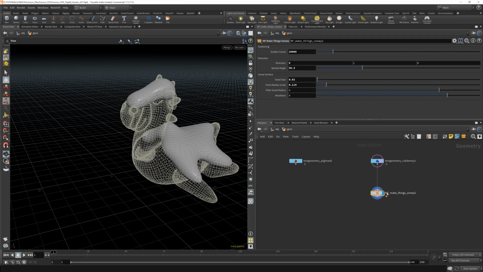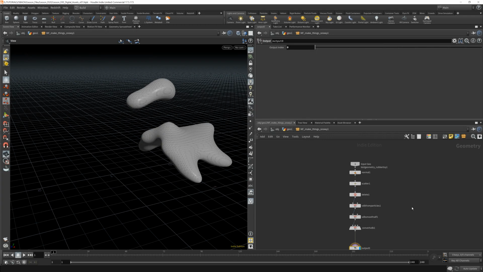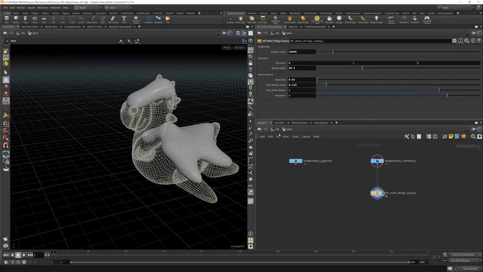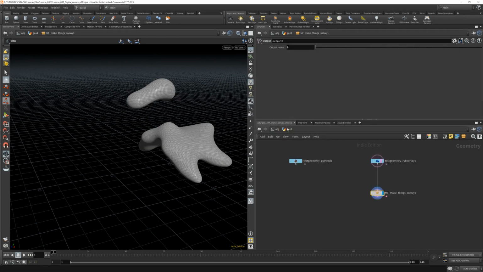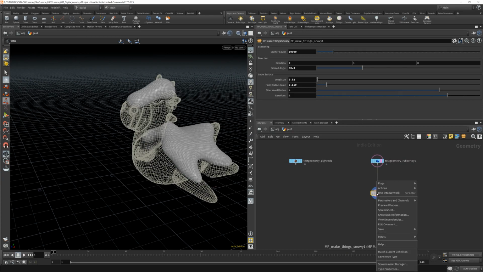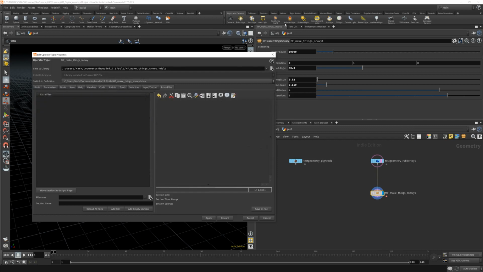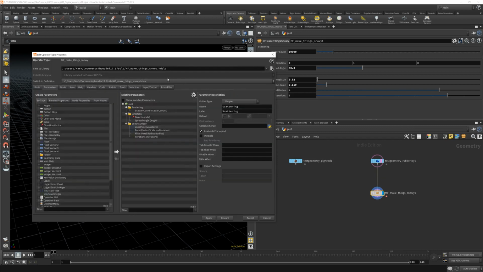And now this unlocks it. We get this red unlocked icon. I can dive inside and start messing around with things. So what I want to do is let's go up here to our digital asset. I'm going to right click and say type properties. So then this window pops up that we had before here.